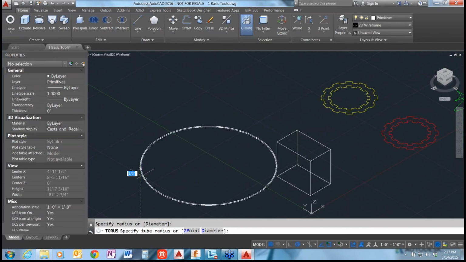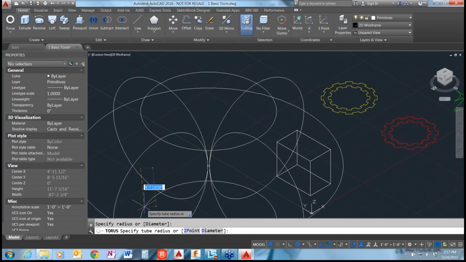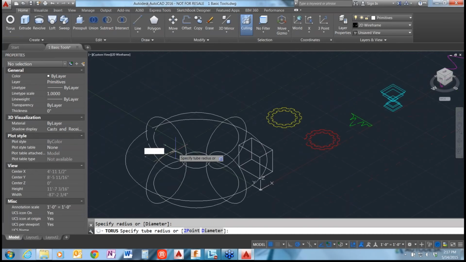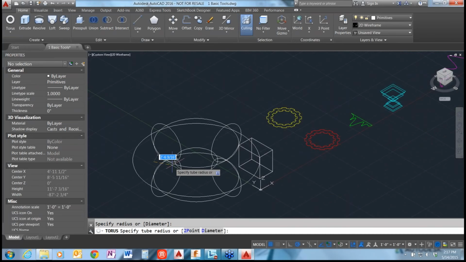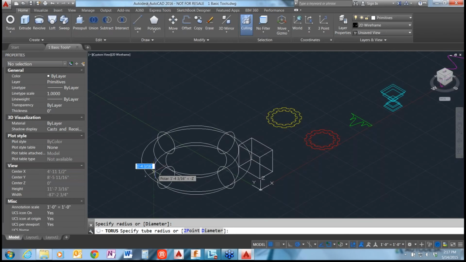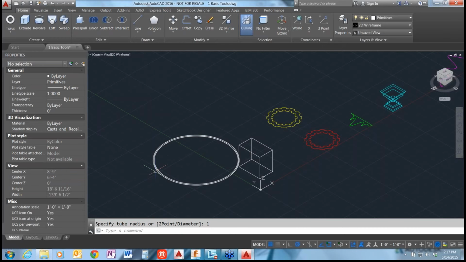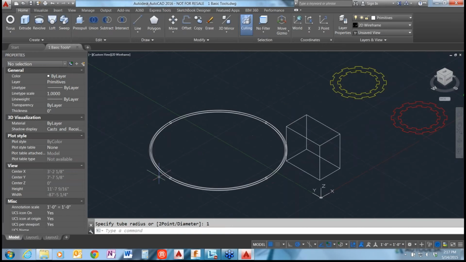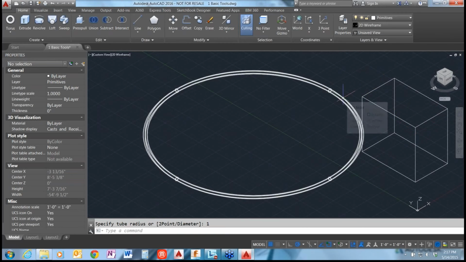And then the next thing it's asking me for, now I could sit here and try to eyeball what I want this torus to look like, but this one's a little difficult to work with just by clicking and dragging. So what I want to do is just enter a diameter or a radius. So it's prompting me for the radius. That is the default. And let's just say I want it to be 1 inch. I'm going to hit enter. And now you'll notice that the tube is a 1 inch diameter tube all the way around.